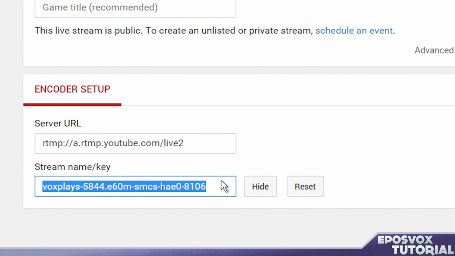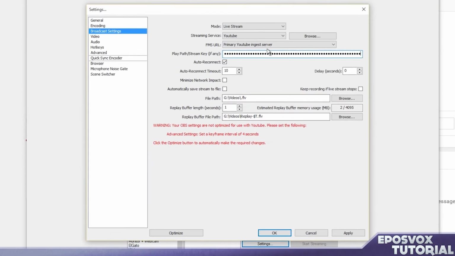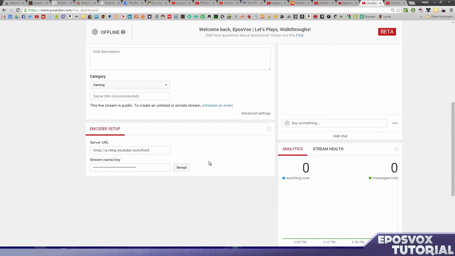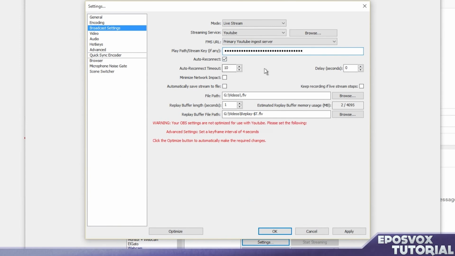So go ahead and copy that key. And then once you've copied it, hit hide and paste it in this box right here. And then if you've shown it to someone, click that reset button. Auto reconnect is fine. All of these settings are pretty much going to be fine.